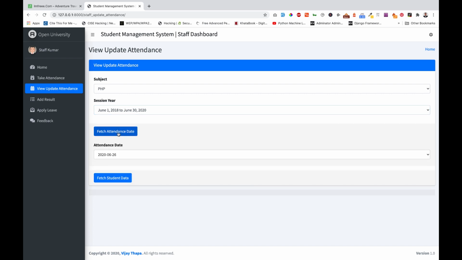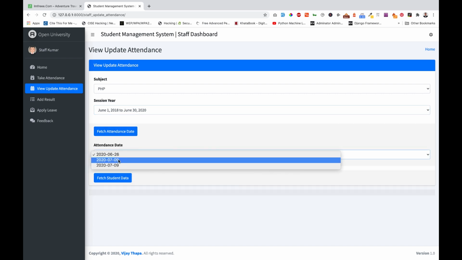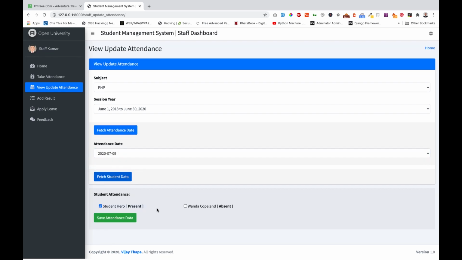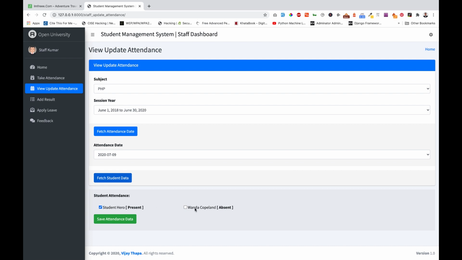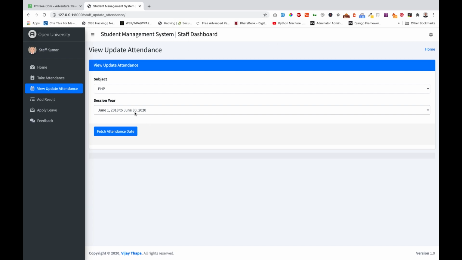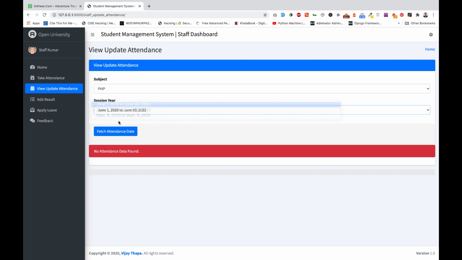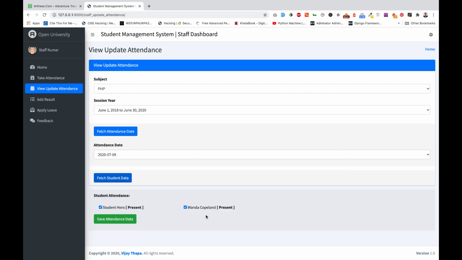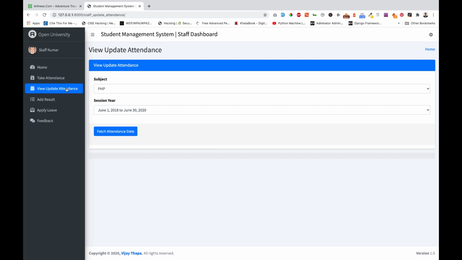So fetch attendance date, and the date was on, what was the date, guys? It was on 9th, and here one of the student was present and another of the student was absent, and here we can update the attendance data as well. So save attendance saved. So if we go to the session, here we can select the date, and here both of the students are present now. Like this, you can update the attendance. Here you can take the attendance, here you can update the attendance.